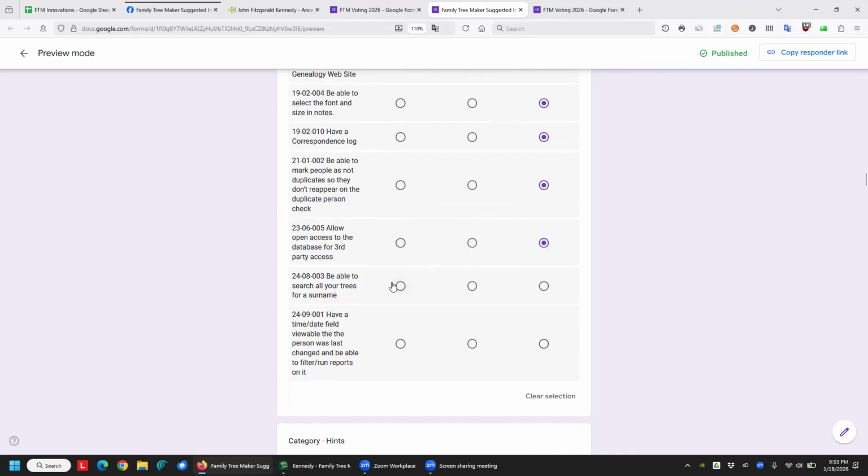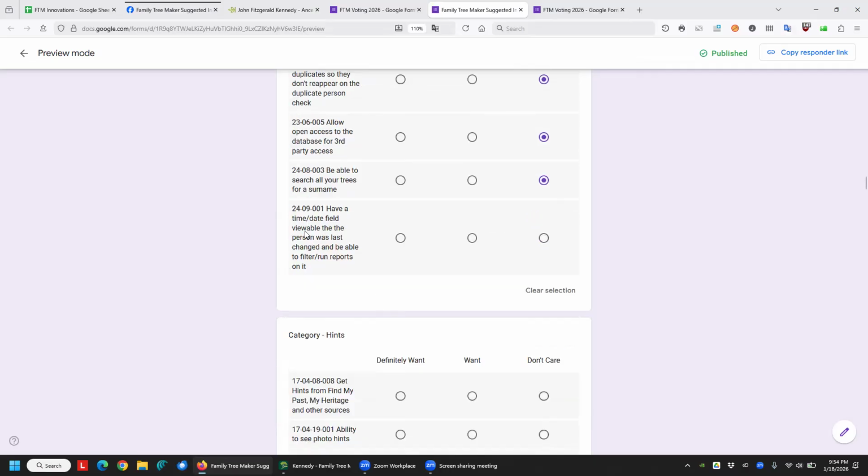Be able to search all your trees for a surname, because if you maintain, say, multiple trees, you may say, oh, I found this surname and that rings a bell. Okay, which trees do I have the surname in? It'd just be a way of finding that out, because right now you'd have to maintain surname reports.